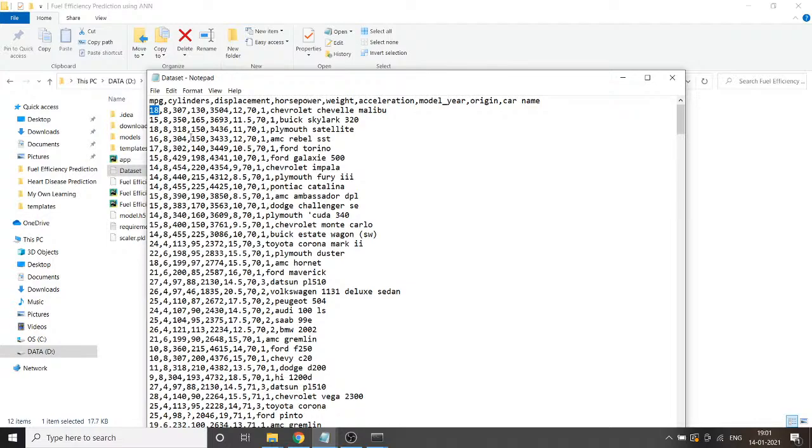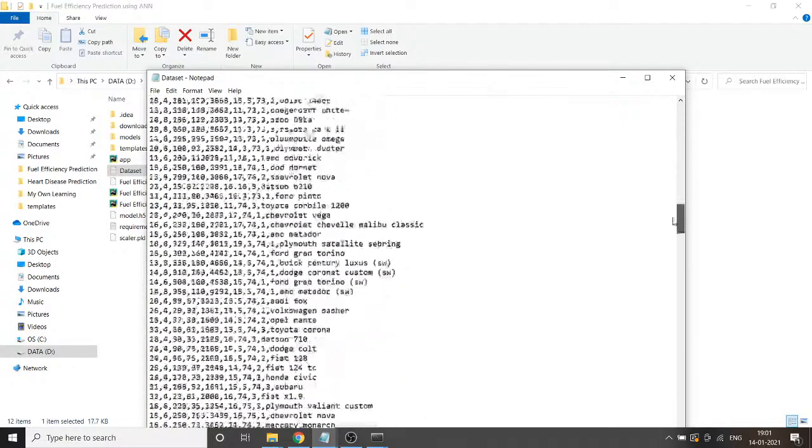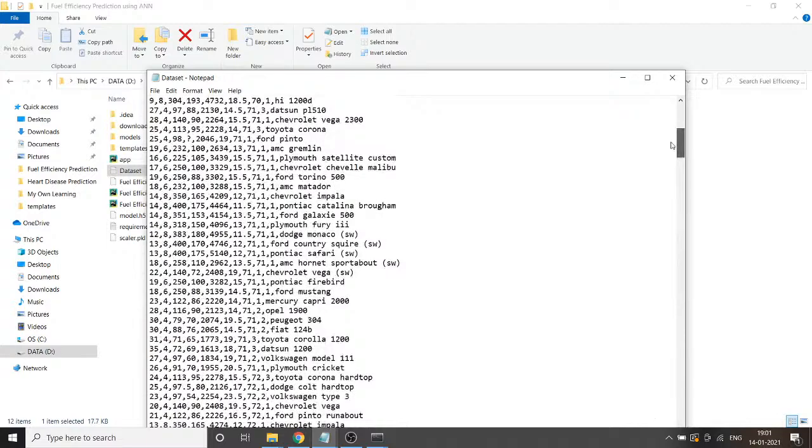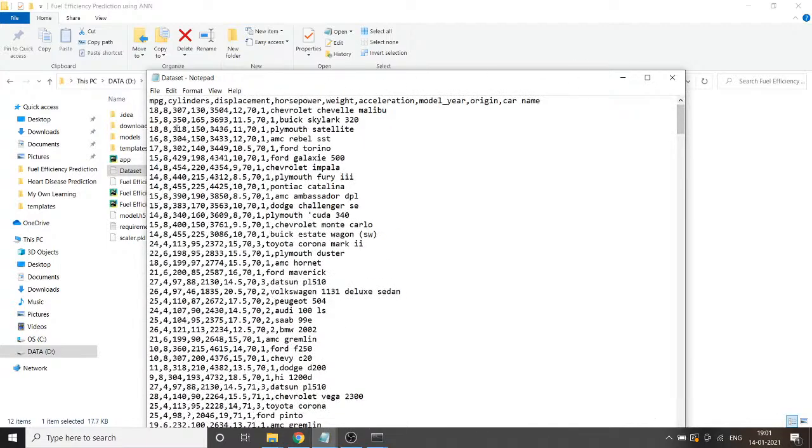Okay, then your fuel efficiency is 18. Similarly, if you have all these kinds of things, then you're 15, then 18. So this is your data set, and we are going to train our model to recognize these patterns.